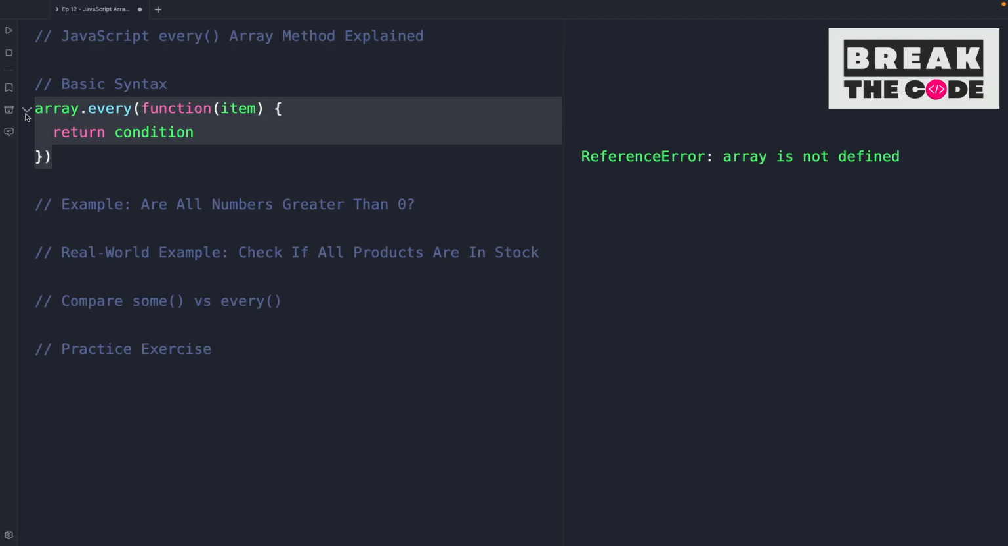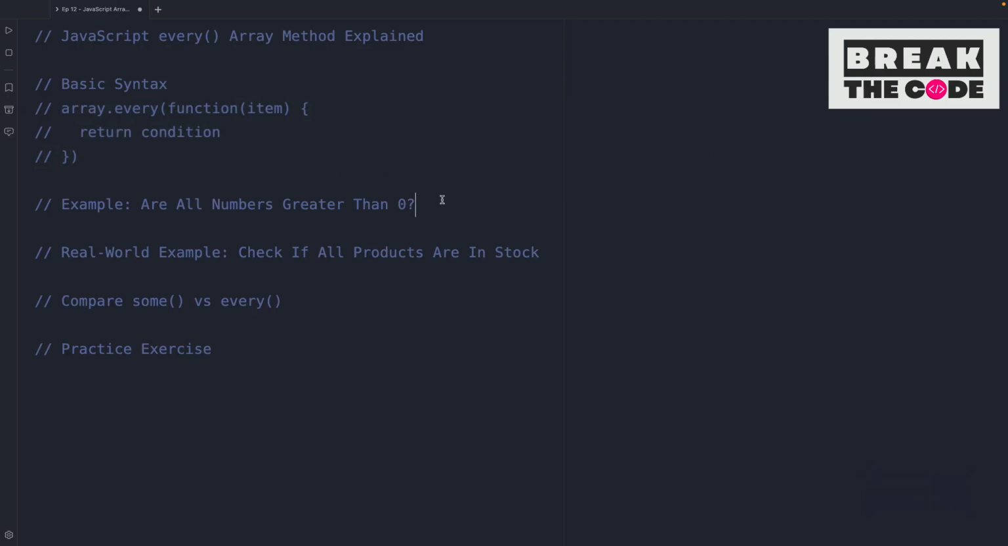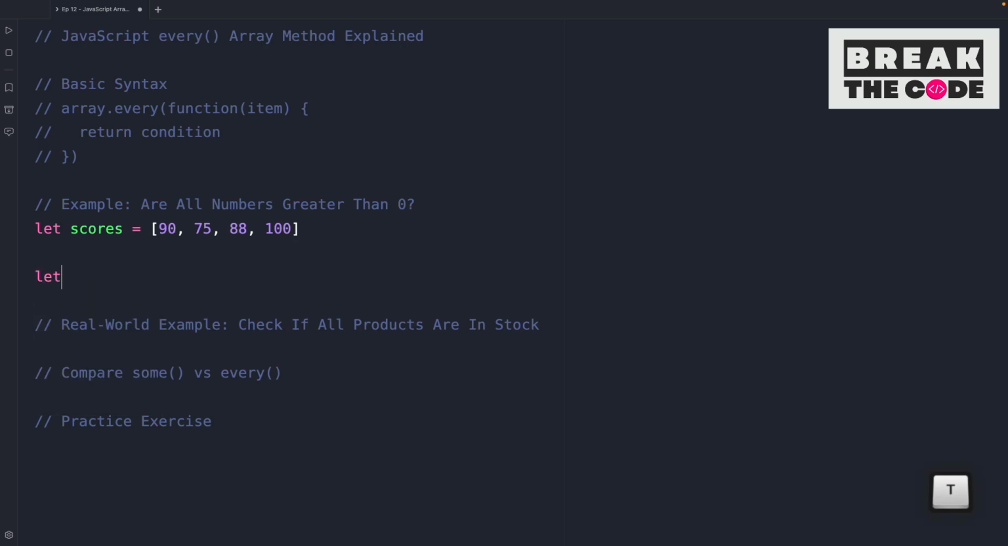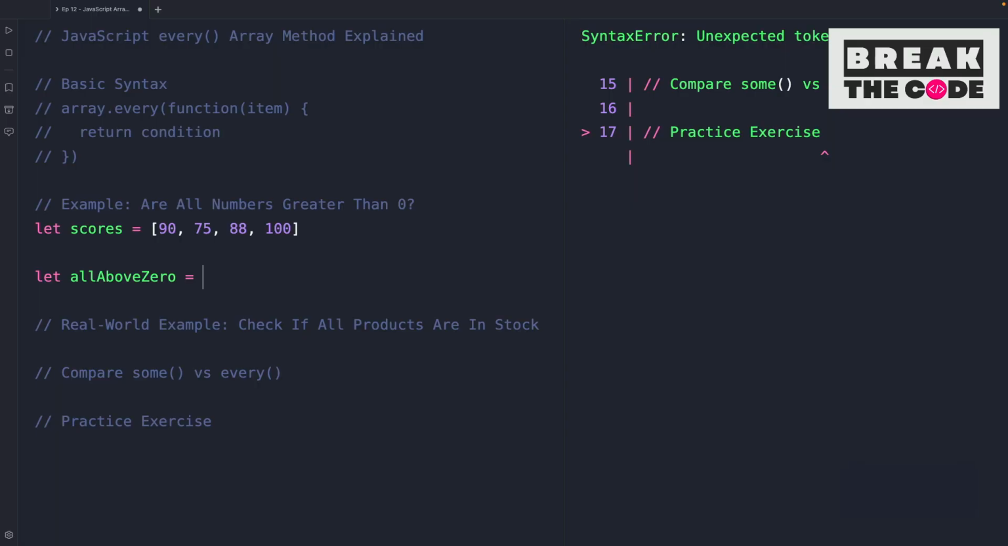So let's comment this out and have a look at an example where we want to check if all numbers in an array are greater than 0. We start by declaring a variable, let's say scores, and then assign it the following numbers: 90, 75, 88, and 100. Then we declare another variable, for example, allAbove0. So these would be all the numbers above 0.